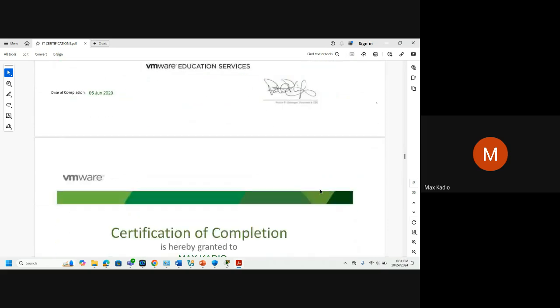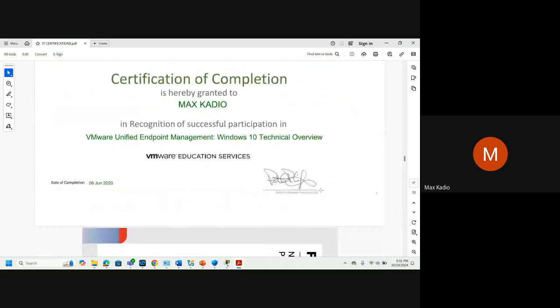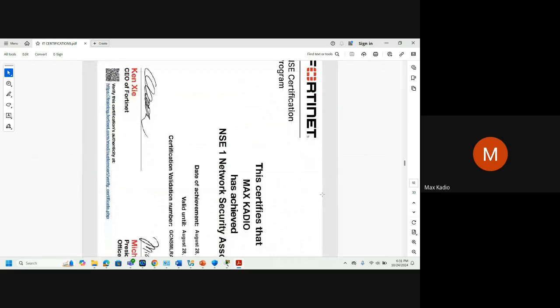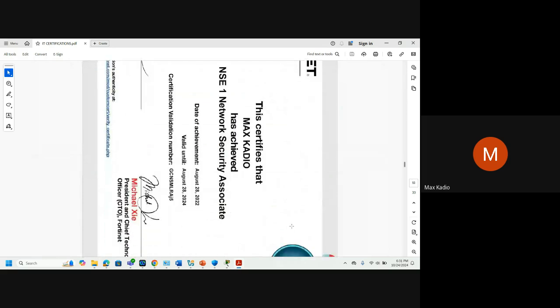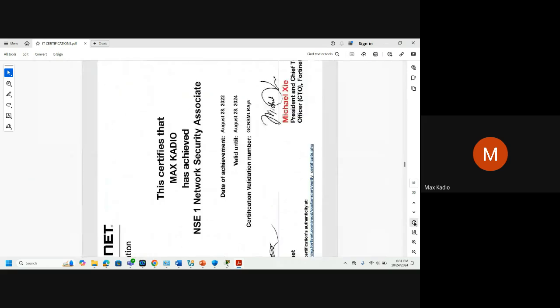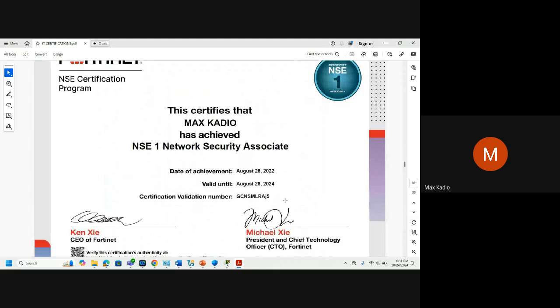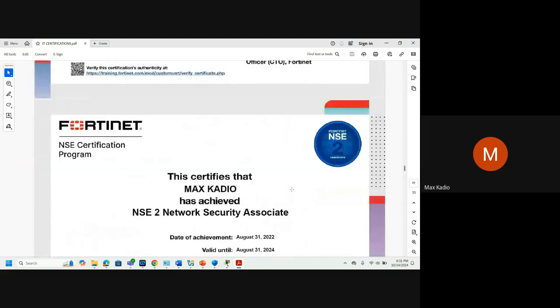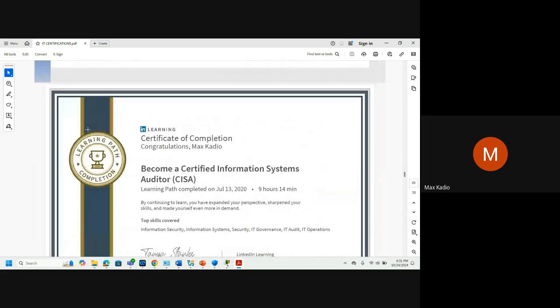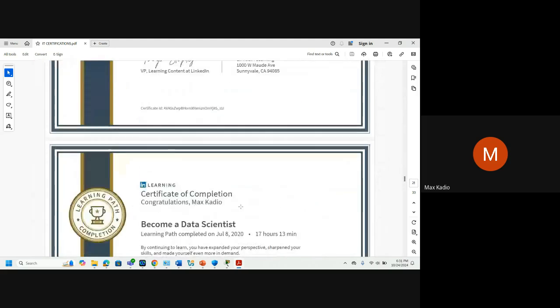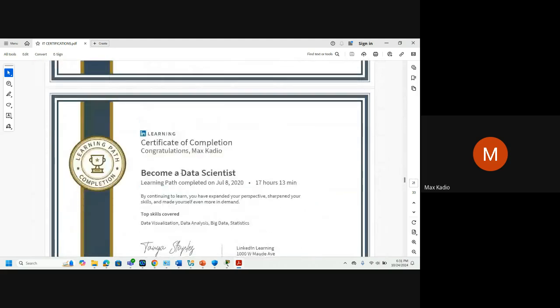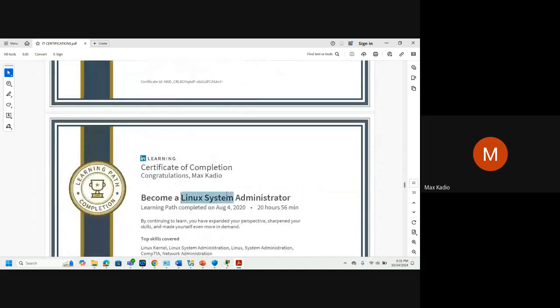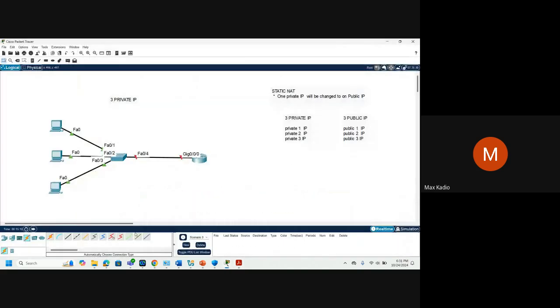So in IT, we keep on learning. Not only that, I also study Fortinet cybersecurity. So in IT, we always study. That's why I say, please, also on LinkedIn, become a certified information systems auditor, data scientist, Linux. So it's a lot, guys.